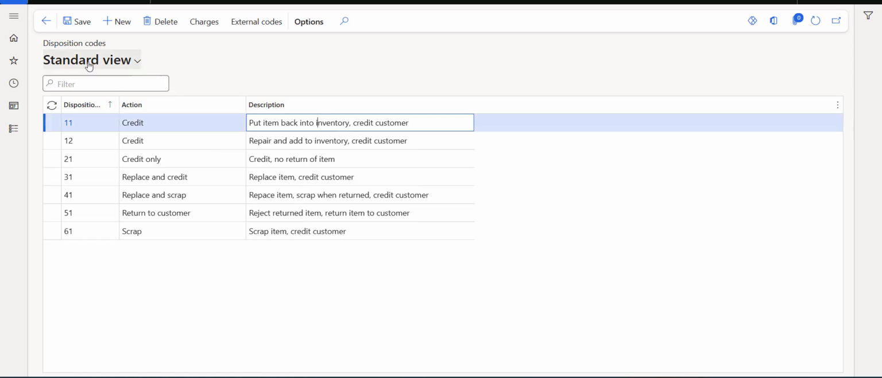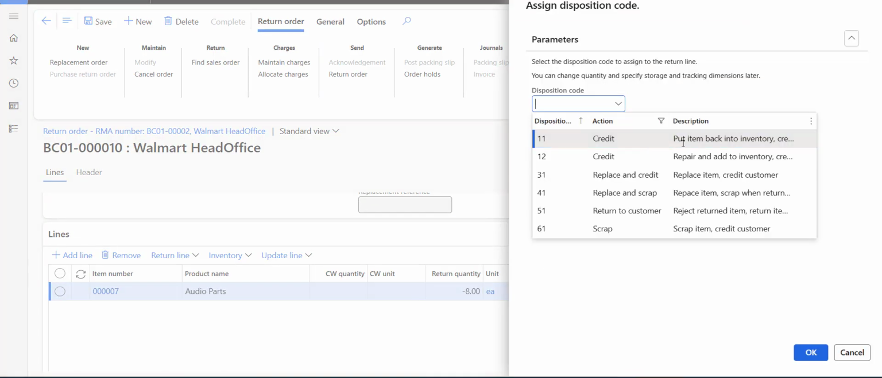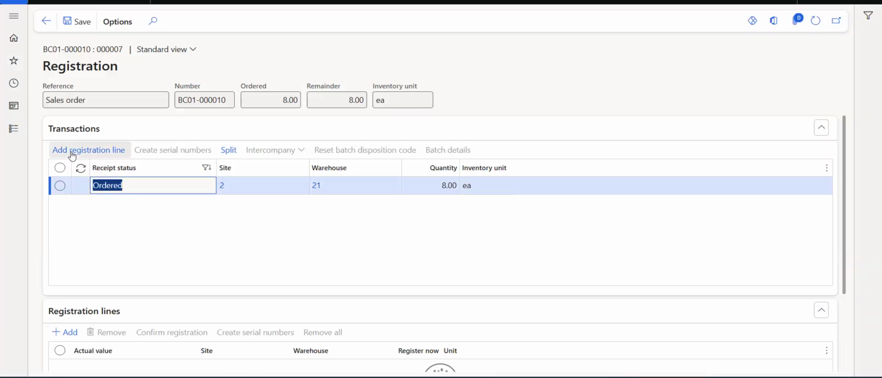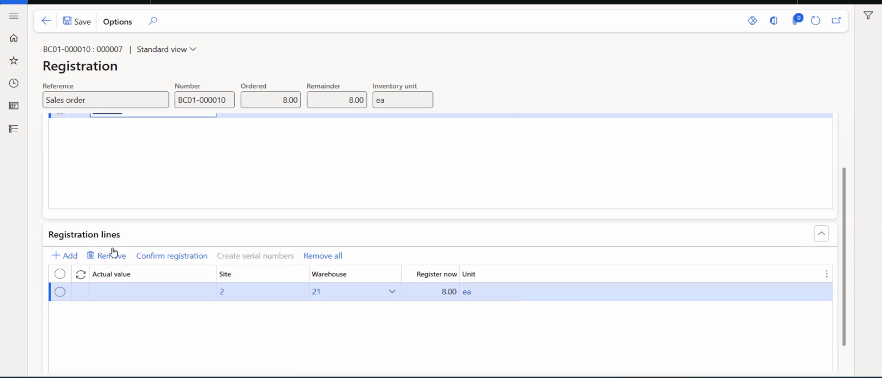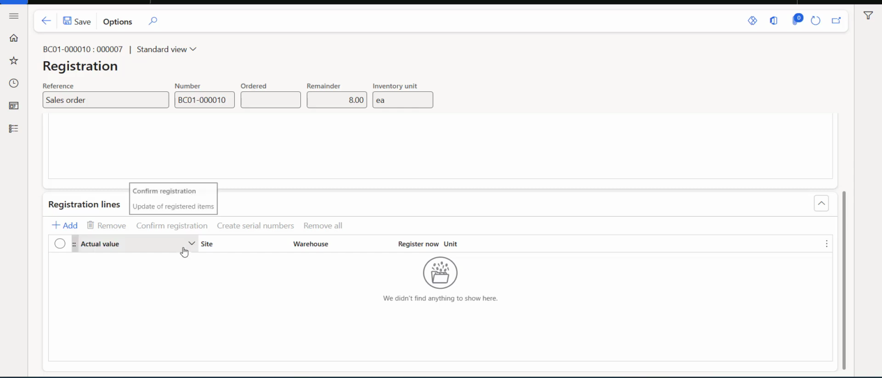So for now, let's go back and I'm going to pick my disposition code. In my case, as I said, I want to put the remainder into my inventory and issue a credit note. So from here, I can click OK. And now I can add this registration line by clicking on this button. And you see the quantity is 8 and it's moving down to my registration lines. So from here, I will be able to confirm this return order.